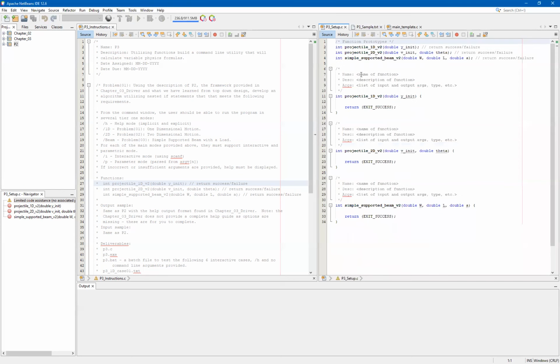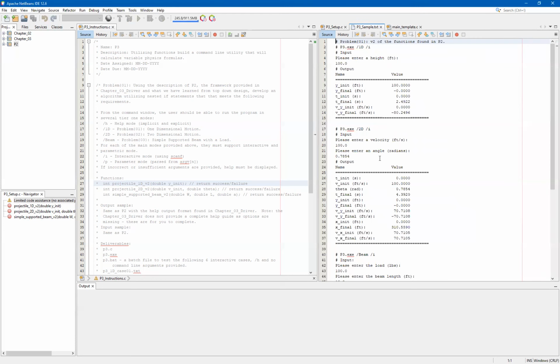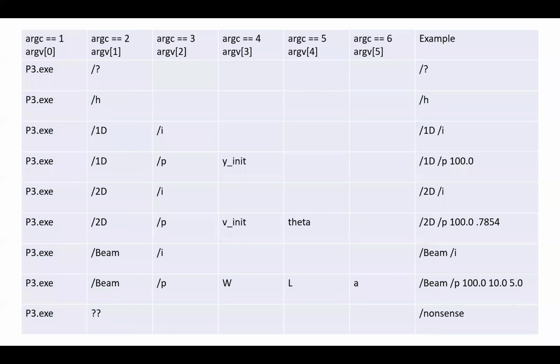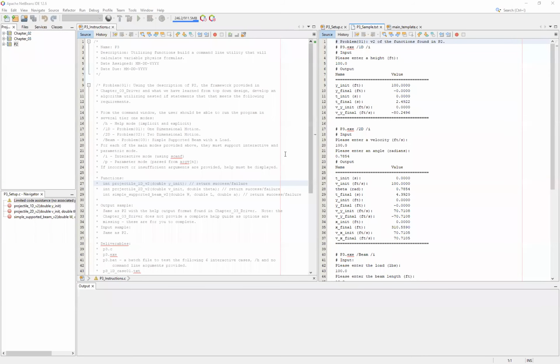The P3 setup simply has some of our function prototypes in it, and the P3 sample offers us some guidance on our inputs and outputs. In the previous video, we took a second to triage all of the potential switch combinations. So what we'd like to do is convert these switch combinations into our help. And then from there, we're going to construct our if statements that will be used to handle the switches. So I encourage you to keep a copy of this table up.